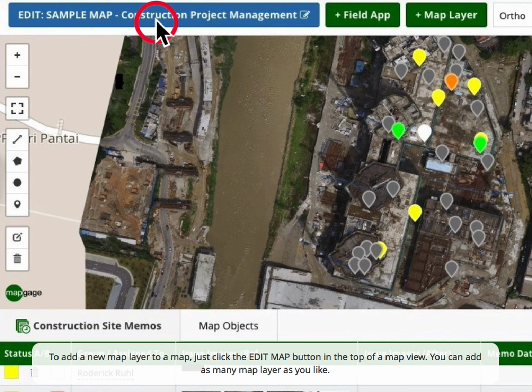This concludes our tutorial. You should now be able to add and manage map layers all by yourself.